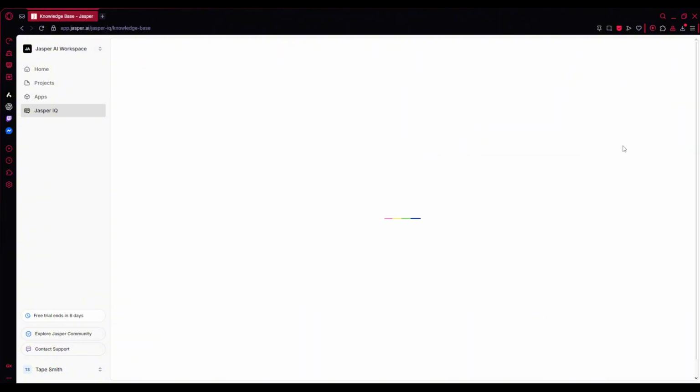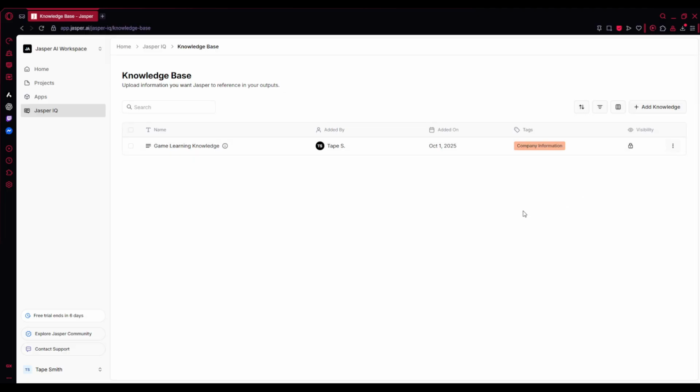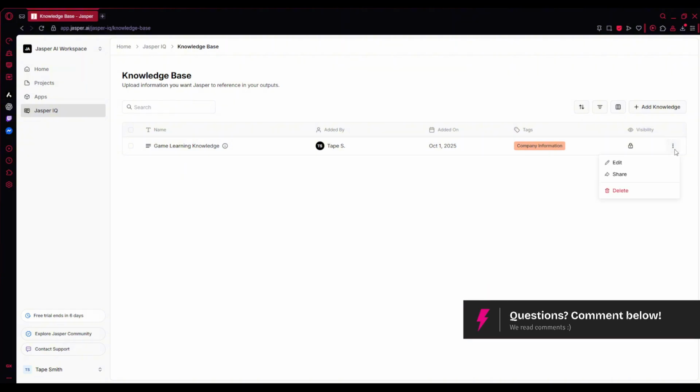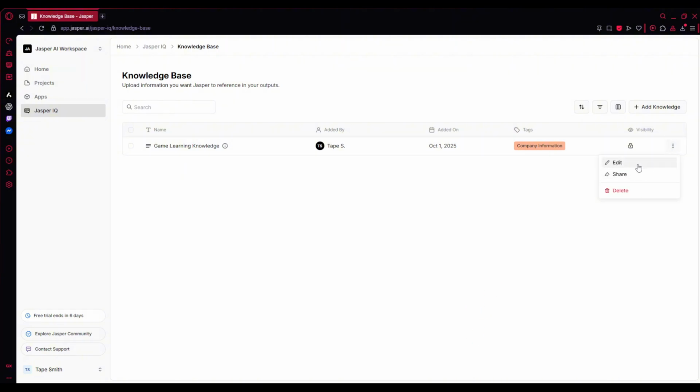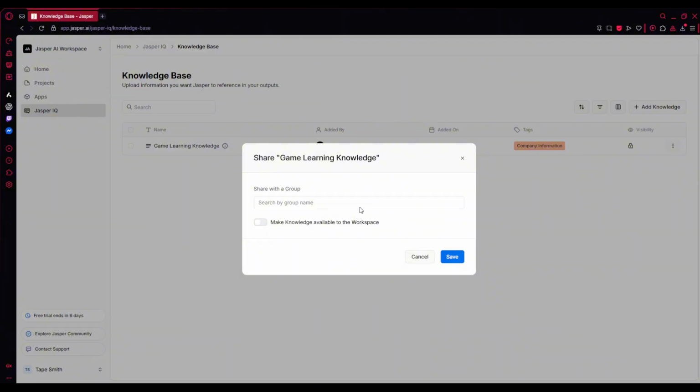Now, if you already have knowledge created in there beforehand, then hover your mouse over to the three dots here at the right side of the knowledge. Click on it, and then you will see the share option immediately. Click on it, and begin to give the name of the group that you're sharing with.